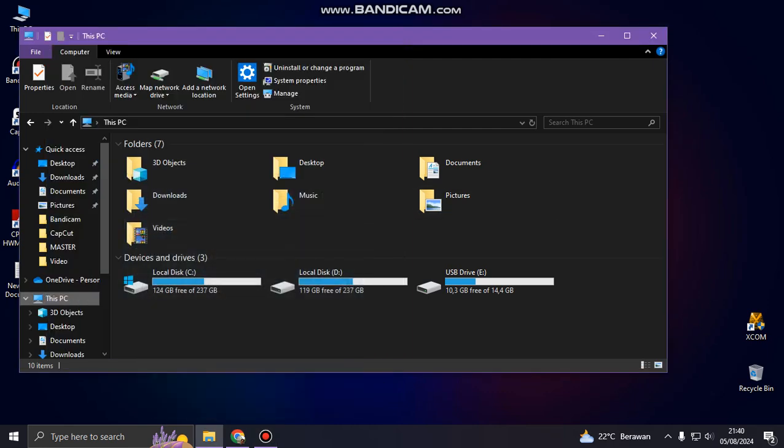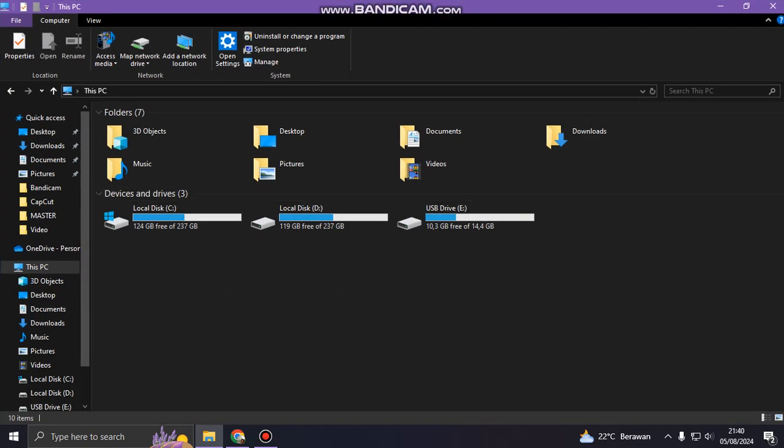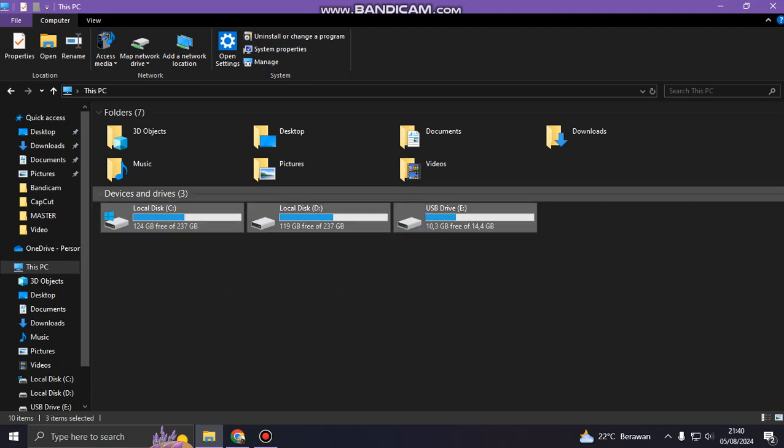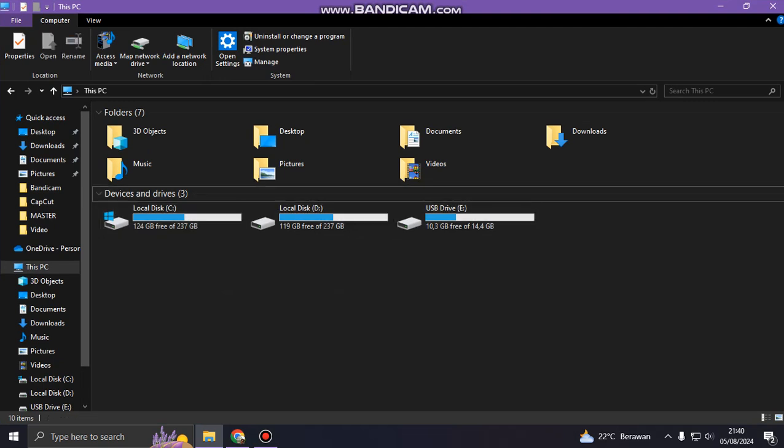Today I'm going to show you how to install a second hard drive or disk on your Windows 10. As you can see, I already have two hard drives here and one flash drive. So the second hard drive is the NVMe M.2 SSD.